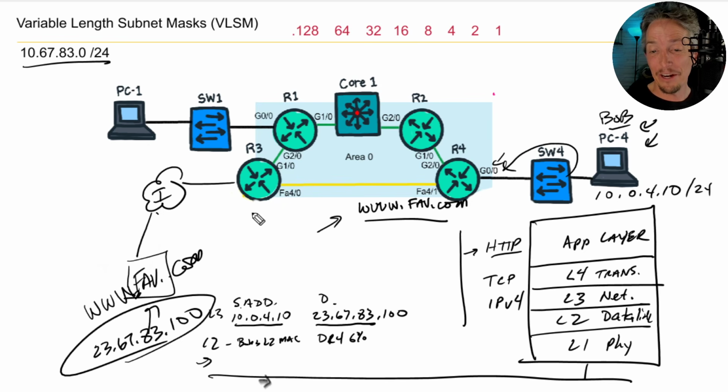In OSPF, what we could do is go to R3, and we've covered this in a previous session. And on R3, we could say default-information originate always. And that way R3 is advertising to everybody here that there's a default route. And so R4 would say, I don't have a specific route for this network, but I have a default route. And let's imagine the default route is going this way, and R2 is forwarding this way, and R1 has a default route forwarding this way, and then R3 gets it, and then hopefully R3 has a default route going out.